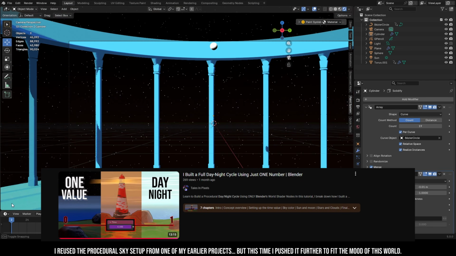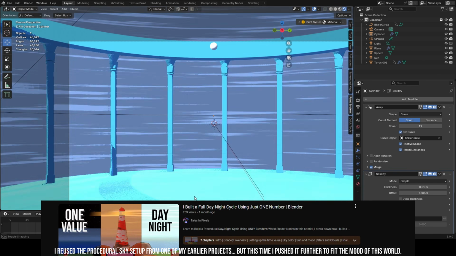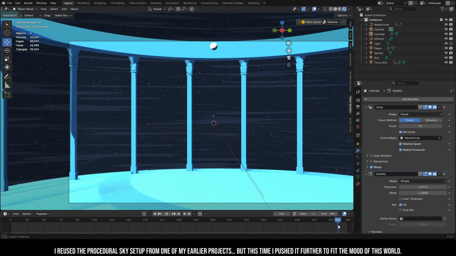I reused the procedural sky setup from one of my earlier projects, but this time, I pushed it further to fit the mood of this world.